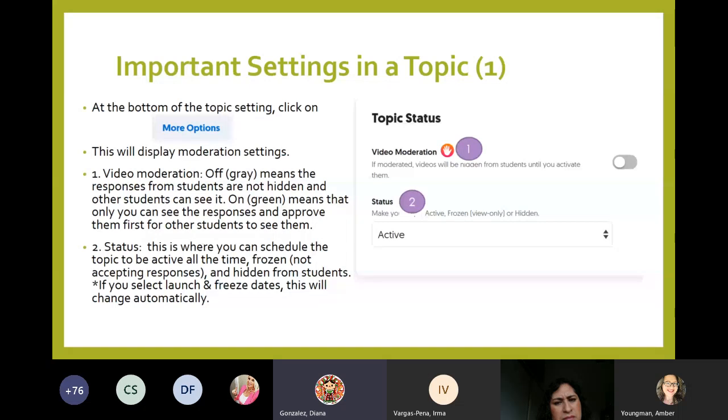It's an assignment. You're going to click on more options. You're going to go to the bottom, and then you're going to see that you don't have any more options. You click on that, and then a set of options is going to display. So the number one option that I want to talk to you about is the video moderation.